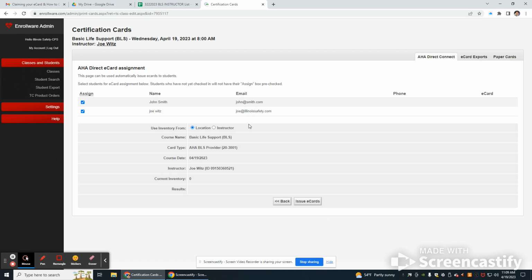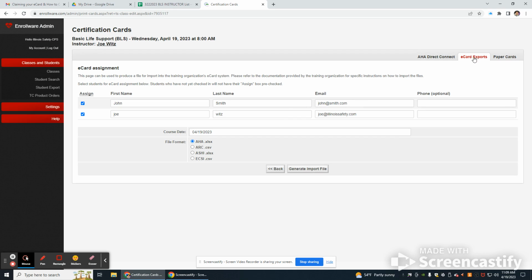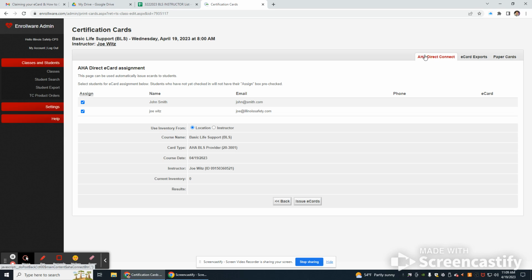One of the most common errors is when you go to this print cards button, and if you have not synced your Enrollware account to your instructor network account from the American Heart Association, or if you have not put your instructor number in, it's going to show up like this. Okay, or it might even look like this. Okay, this is not what we're looking for. Again, we want the AHA Direct Connect on the right side. We can see all this information.